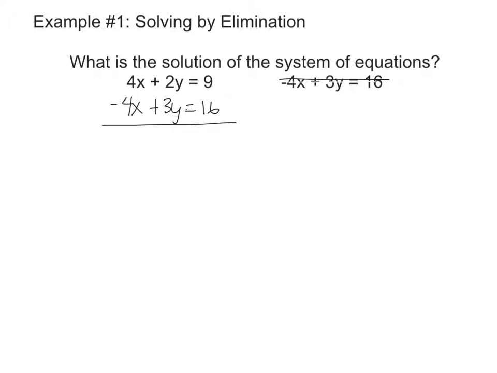Now, to use the elimination process, our goal is to eliminate a variable so that we can then substitute it. So elimination is actually a combination of elimination and substitution. So we'll notice at first glance that it's going to be easiest to eliminate the x variable because they're automatically opposites of one another. So 4x and negative 4x will go away.